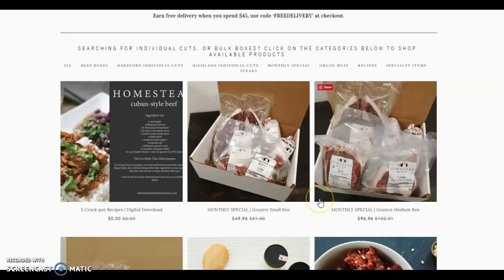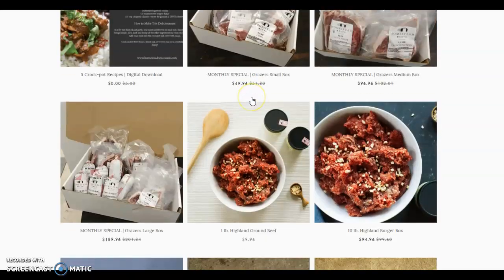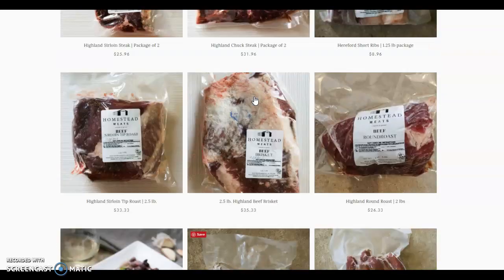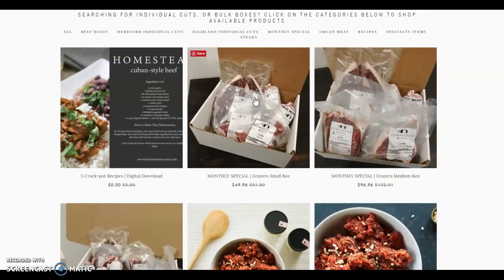So you can search for different items like our beef boxes, which are bulk boxes, individual cuts for both our Hereford cattle as well as our Highland cattle, organ meat, steaks. Any of these items can be easily searched. Otherwise, you can scroll and you'll see the entire list of our items as well. So you can do that.